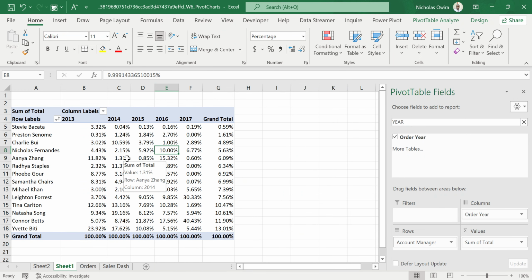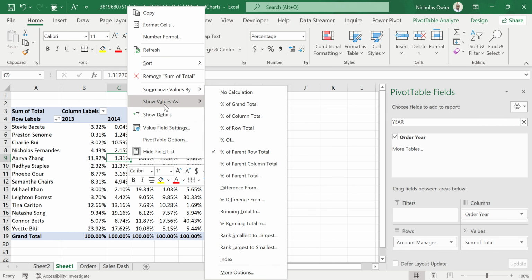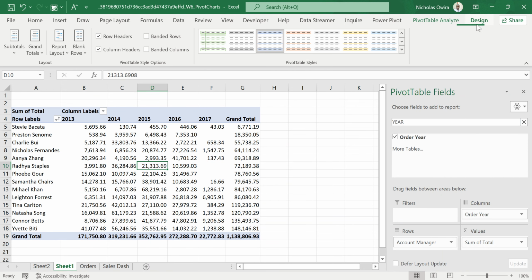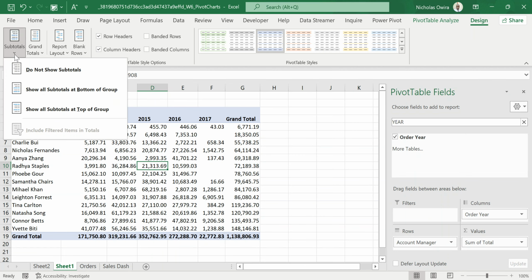Now let me come back and just summarize them with no calculation. I have my data back. Now something that I want us to look at again is here. Let me come to where we have the pivot table design. Then let me come to where we have the subtotals.